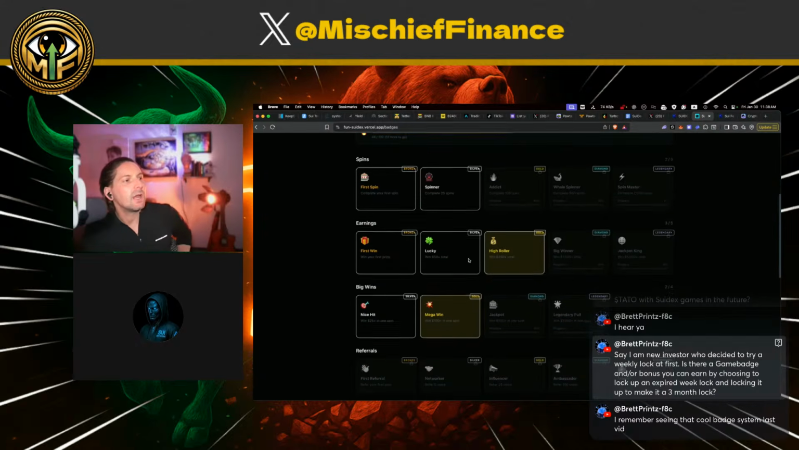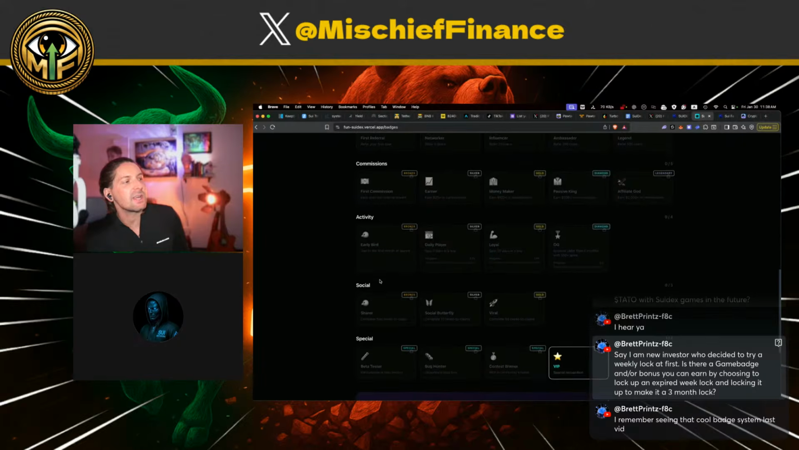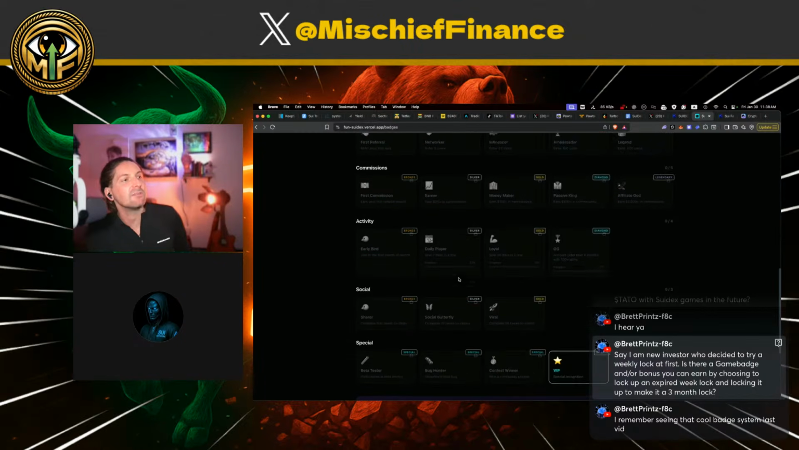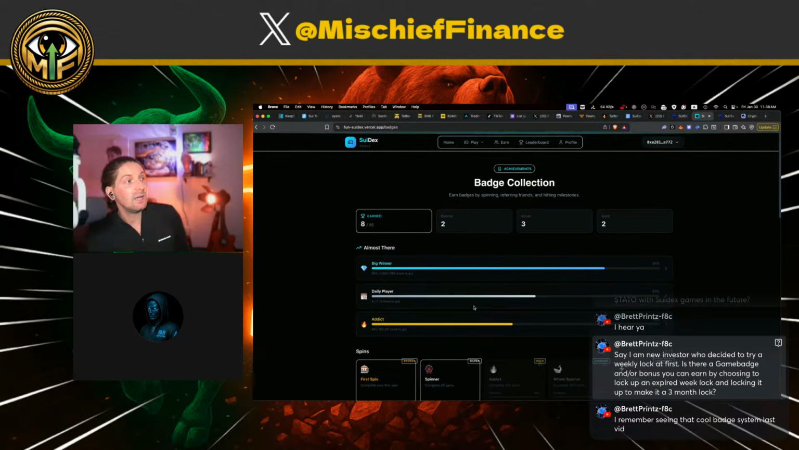Yeah, here's the badge system here. So it's for spins, earning, wins, referrals, commissions, activity, social activity, and special activity. It's all the badges that you can win on your SuiDeX Games account. And of course, these badges will lead to future money as well, future airdrops as well. Yeah, so that's SuiDeX Games.